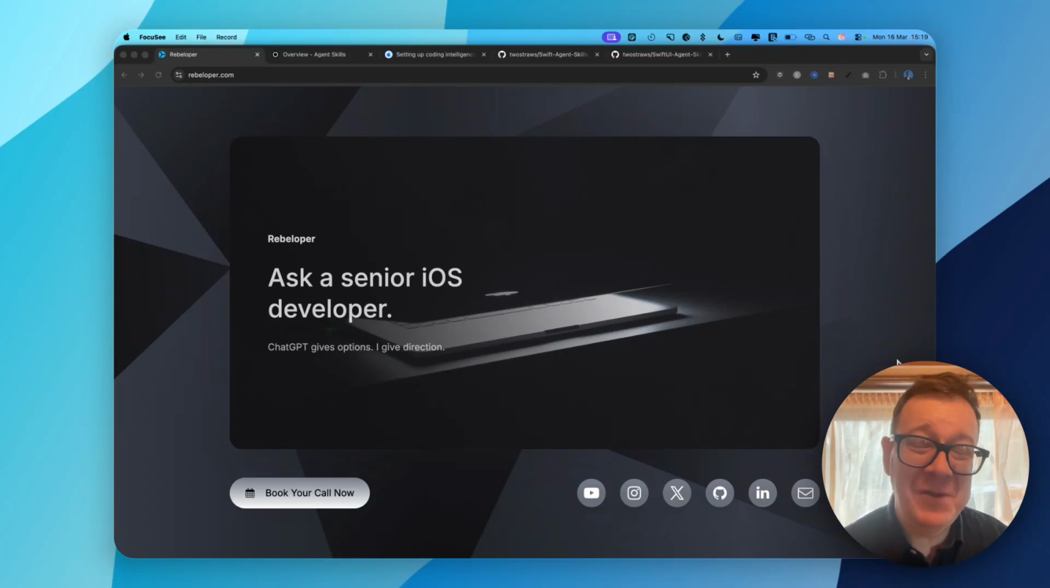Agent skills. If you are using AI to generate SwiftUI code, you need to install them. And I would recommend using Paul Hudson's SwiftUI agent skills.